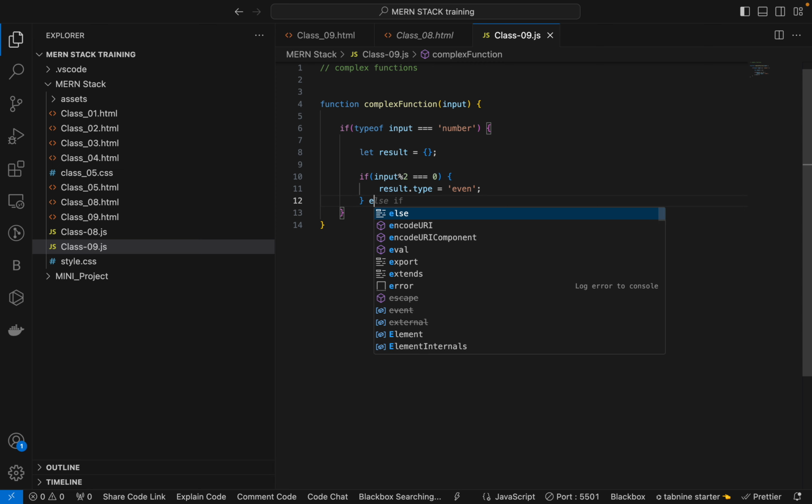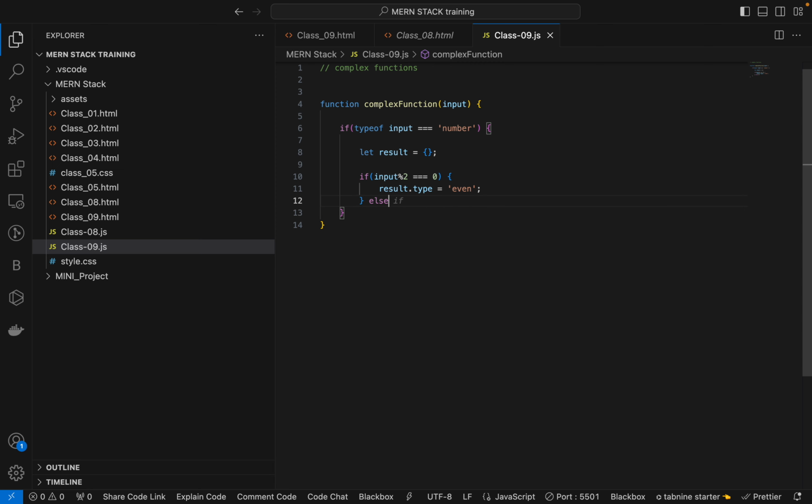or else we'll give result.type equal to odd. Okay, so this is for checking even or not. Check the number which is even or odd.